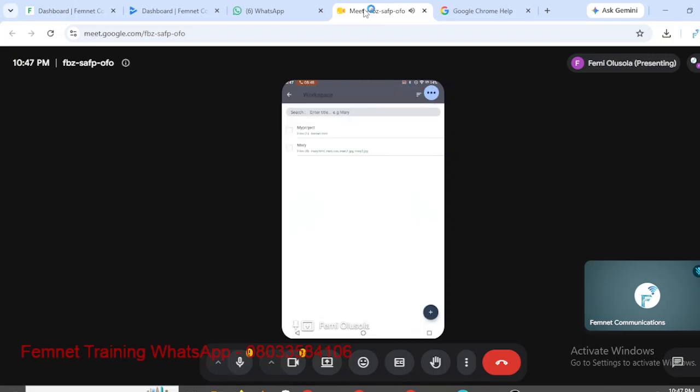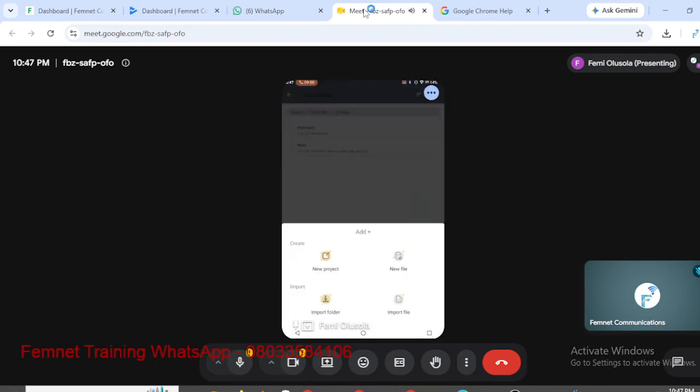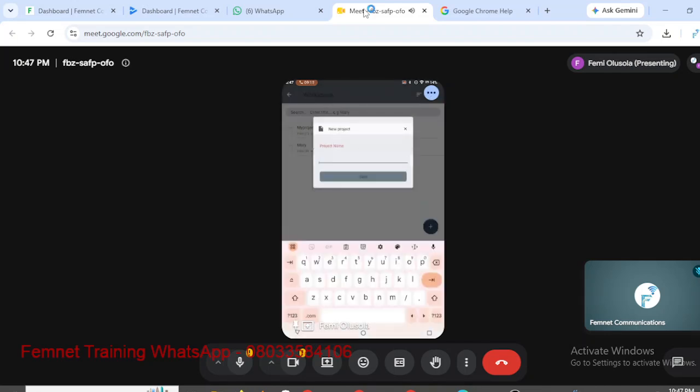So click on workspace. After you have clicked on workspace, you will see a plus icon here. We want to start a new thing, so click on this plus icon. Now you need to first create a project, that's a folder, before you can start creating files. So create a new project. You can name it anything you would like. Let me just name this Femnet.